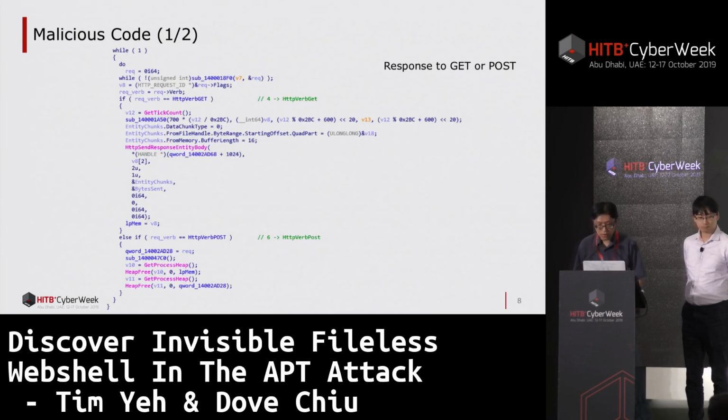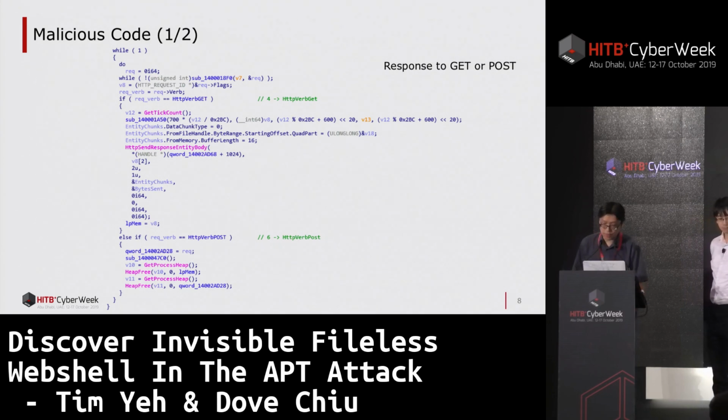So I kept looking into the malicious code, and I found that this sample responds to GET or POST commands, and you can see that there is a very big while loop, which means the program will continue to listen for GET or POST commands. Later in the demo, you will see that.